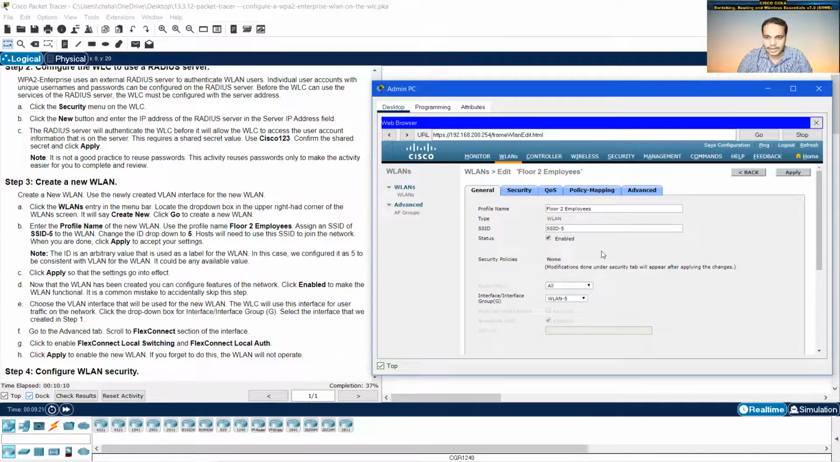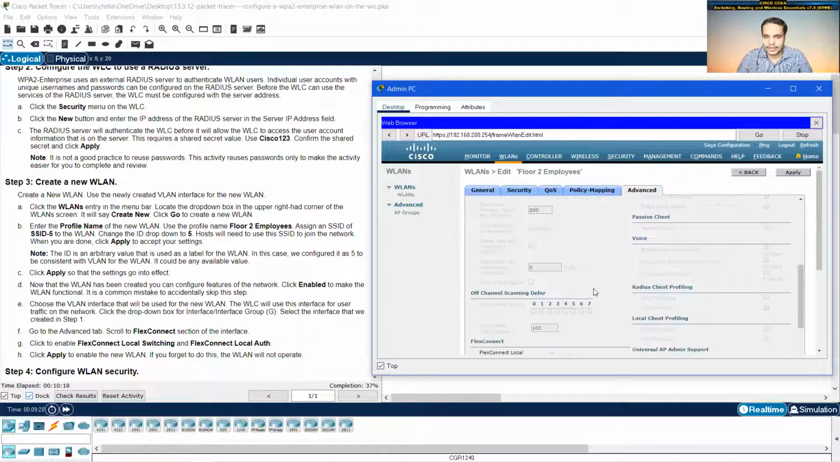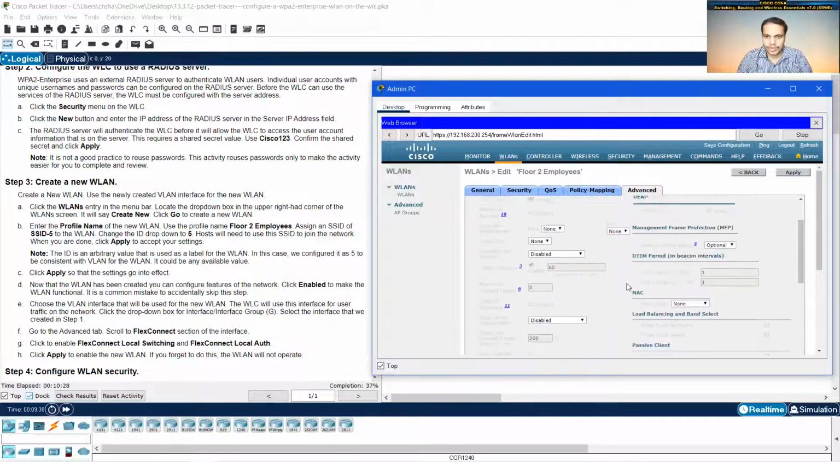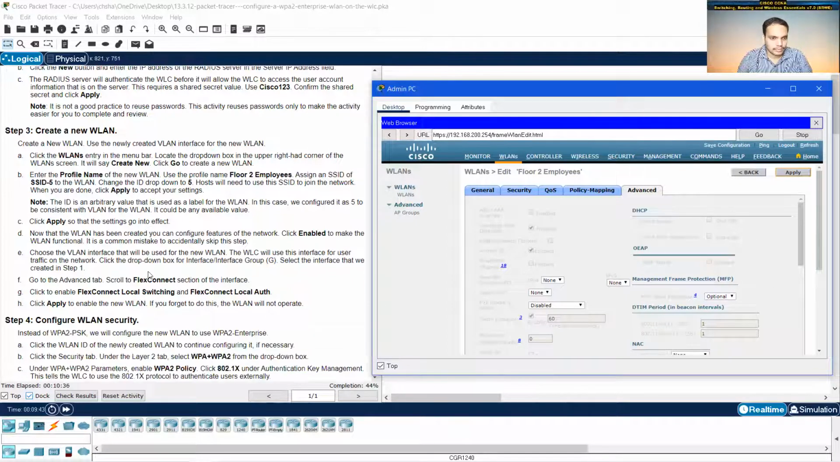And after that, we go to the advanced menu and then we go to the FlexConnect one. FlexConnect, and then we have to click on these two things. FlexConnect local switching is enabled. FlexConnect local authentication is also enabled. Then we need to click on apply. Then we need to click on apply here. So this is done. So we created a new WLAN.